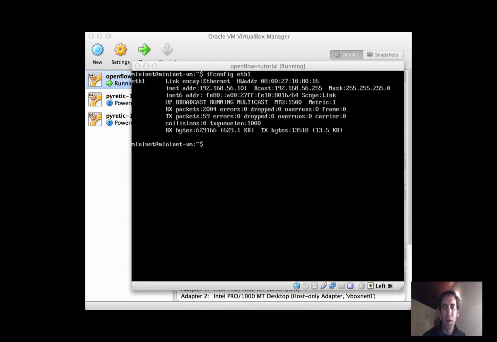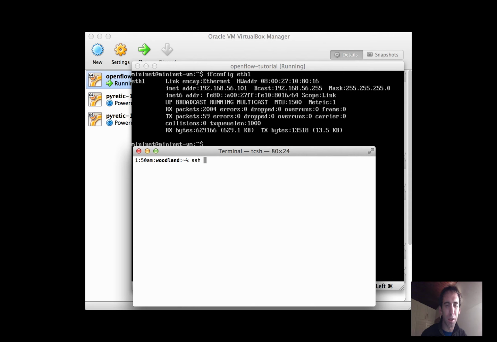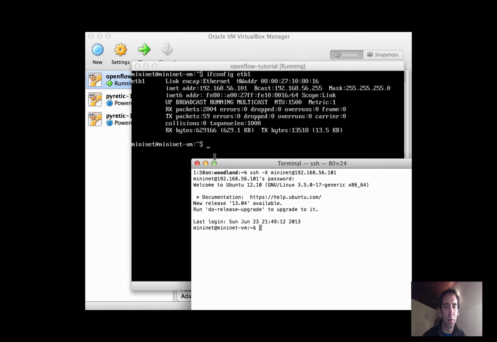So now, if we open up a terminal and try to log in, we can do that by saying ssh mininet@192.168.56.101. In fact, you probably want to do it with X Windows forwarding enabled with the -X option. And now we log in with the password mininet. And that brings us to the same mininet VM that you see here.